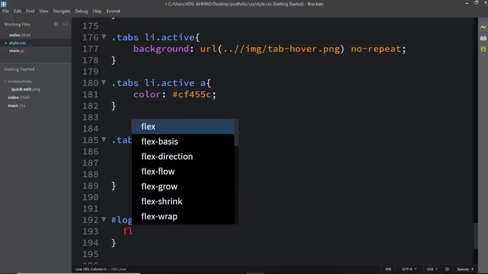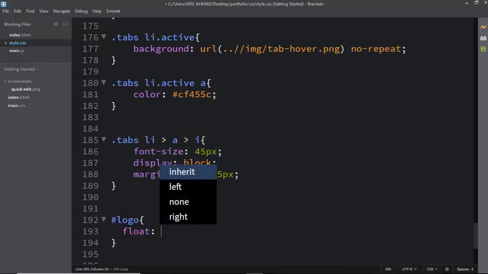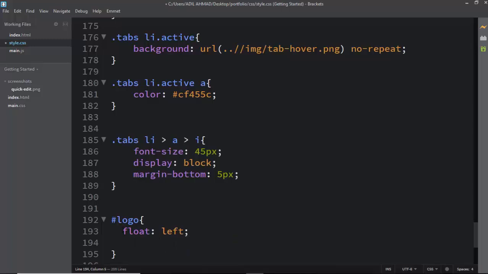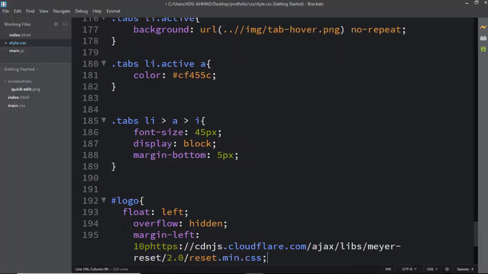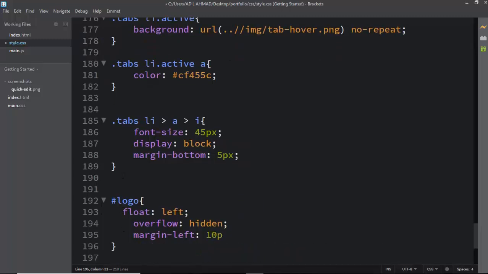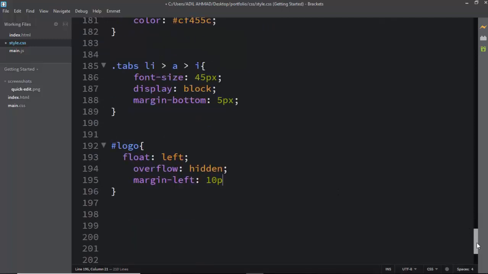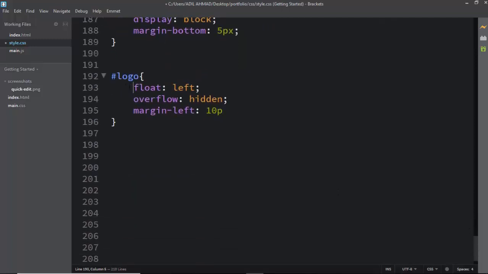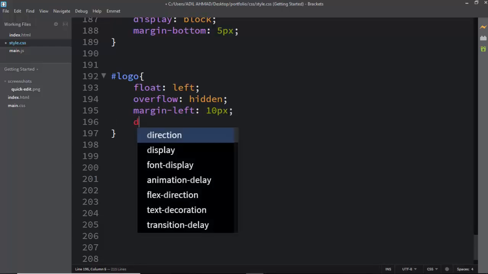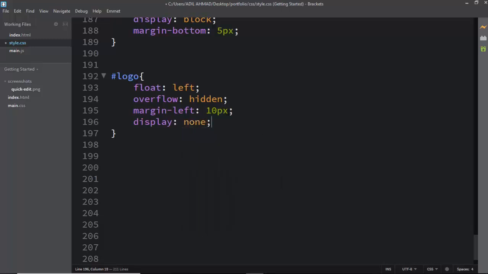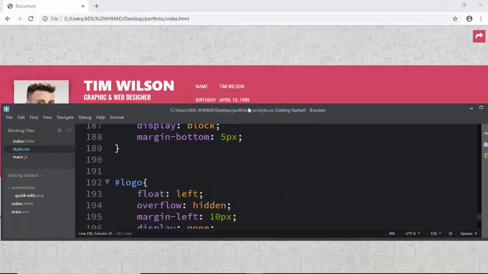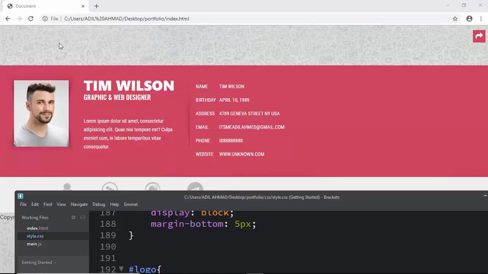Here I am mentioning float left, and then I'm putting overflow hidden, obviously margin left 10 pixel. First, I am indenting it beautifully, then we'll do the things. Here I am putting margin left something around 10 pixel, obviously, and then I am putting display none. So on the main page we will not get any name right there. Let's have a look. Yep, we have removed it successfully, right?